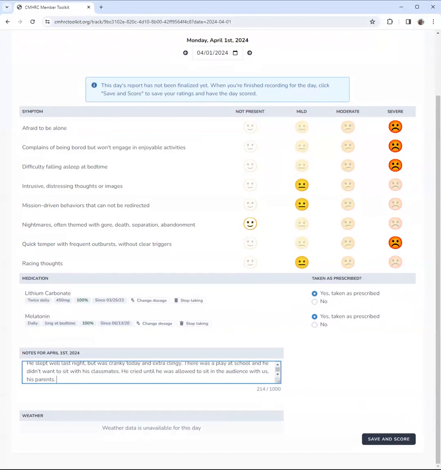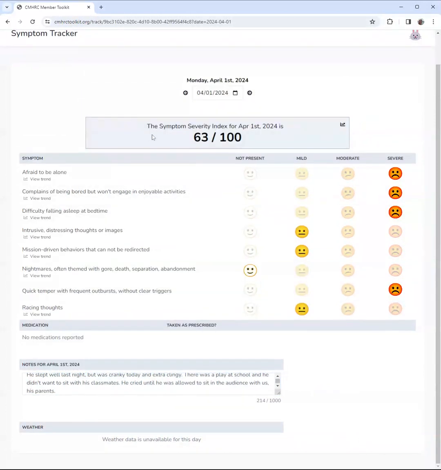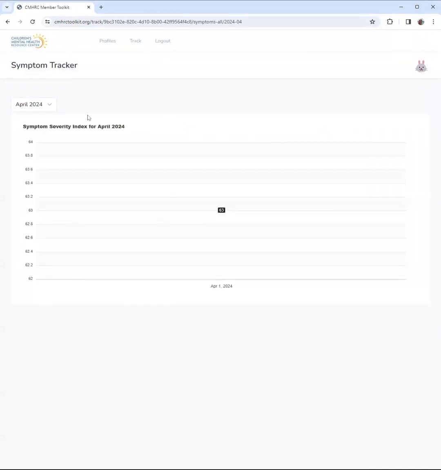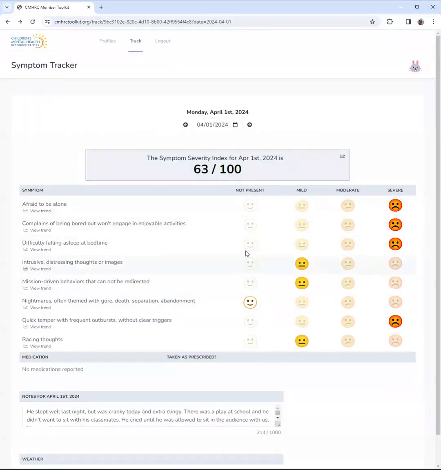Then, if you'd like, you can add weather data for the day as long as it is within the time frame. When you click Save and Score, you will get a symptom severity index score for the day. 63 out of 100. Once you begin adding data into the symptom tracker, it will allow you to graph the symptom severity index, and it will also allow you to graph each and every symptom that you see.